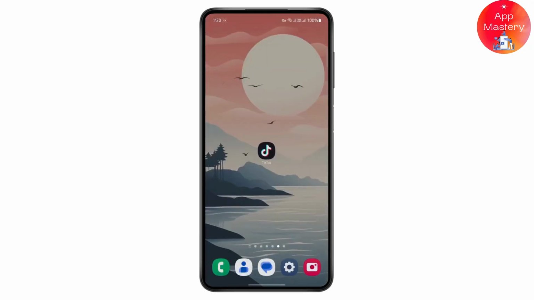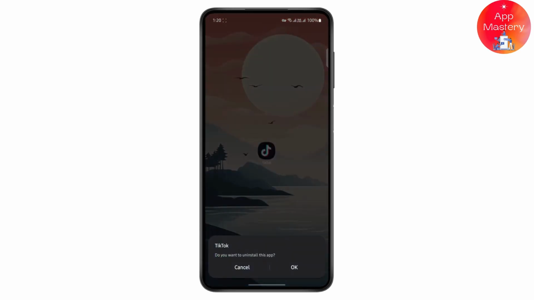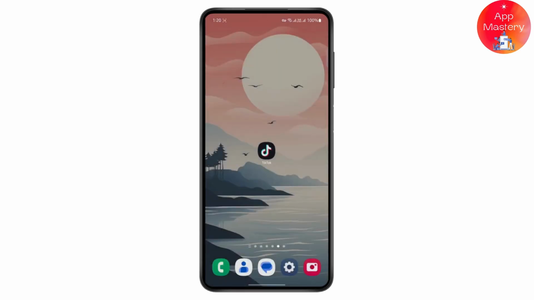the problem. But if this still doesn't work, then you'll have to uninstall the app and reinstall it again and log into your profile. Then this will fix the problem for sure.